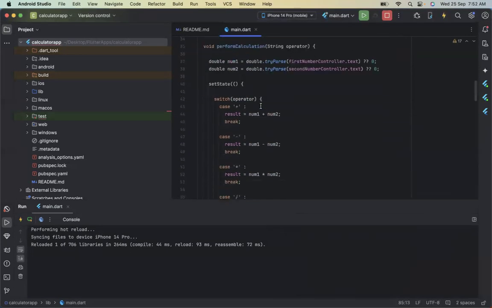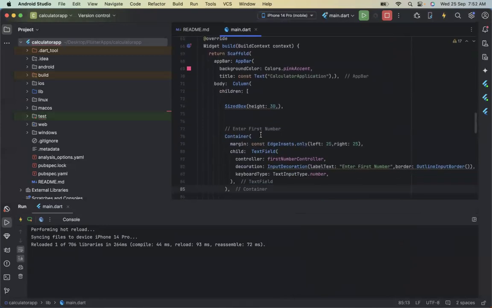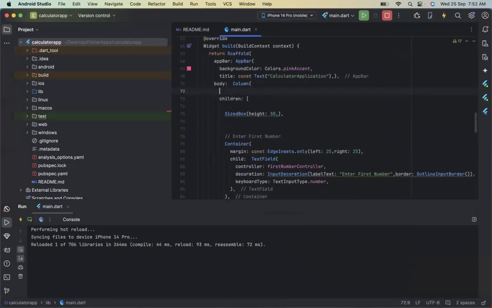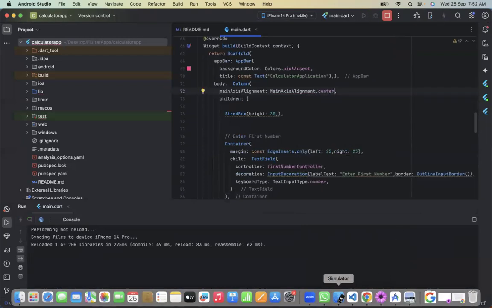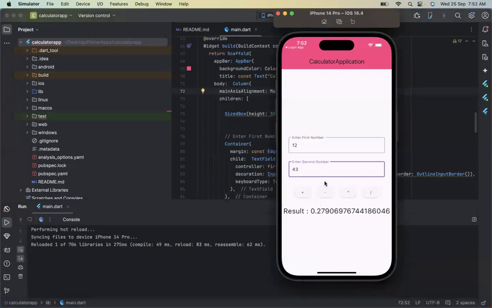So go to the top level. Here, for the simple main axis element, go with center. Now you can reload this. Now you can see everything has become centered over here. So you can adjust with the container also.